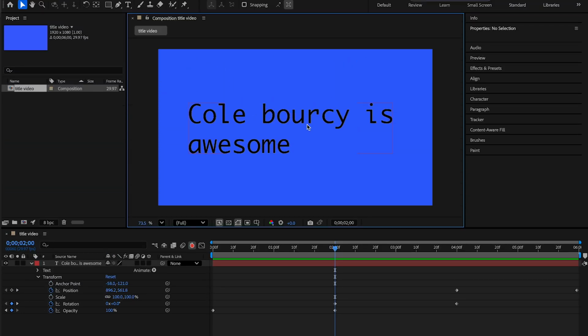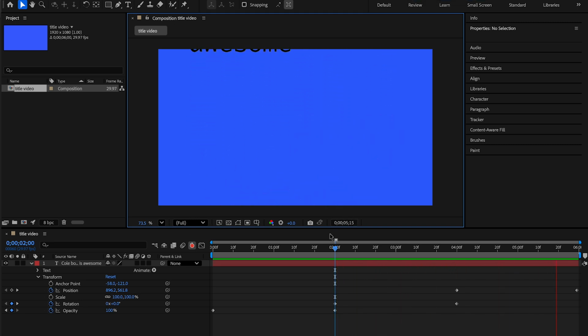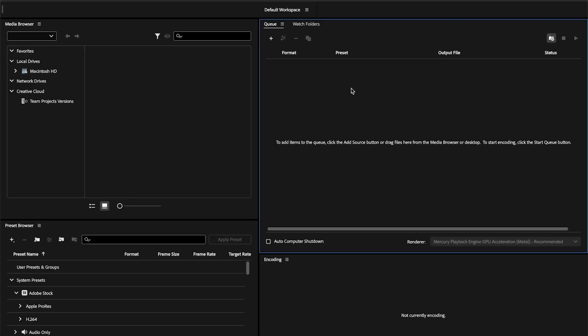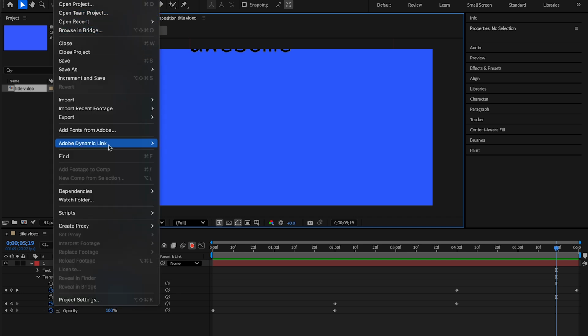Once you have the animation how you like it, and you're all done and you're ready to export it, if you're using Media Encoder like I am, you do need to have it actually open before this, or it does get a little annoying and confusing. So you're going to go up top, click File, scroll down to Export, and then add to Adobe Media Encoder Queue.